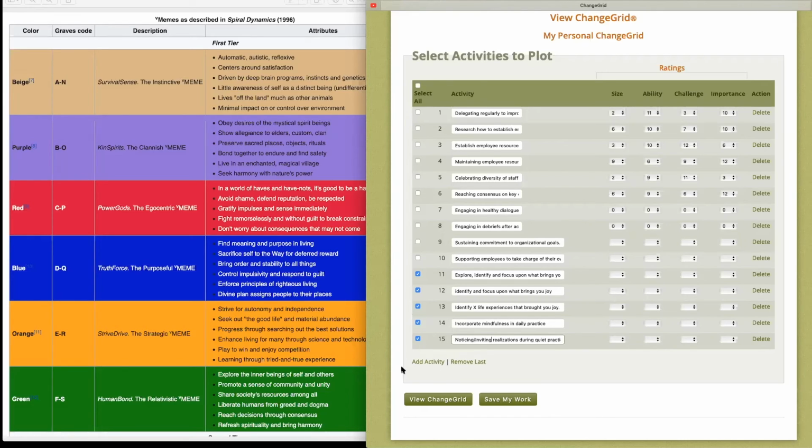We have about 10 minutes left. Let me jump down to some of the ones that are not so easily controlled by the individual. So let's look at bullet point number 4, liberating humans from greed and dogma. Again, I'm your client, I'm a coaching client, and I'm saying I'd like to really develop more of my green values. What sorts of things might go on an activity list that would speak to liberating humans from greed and dogma?